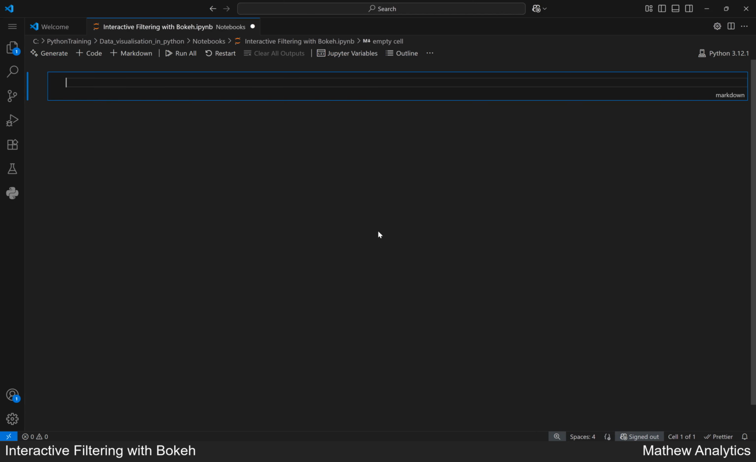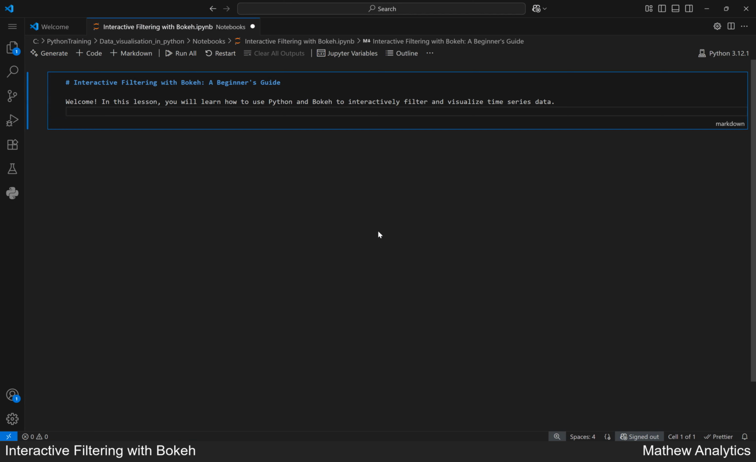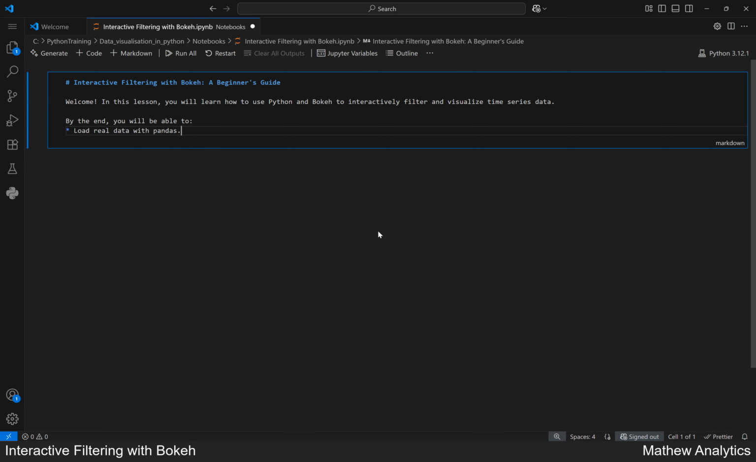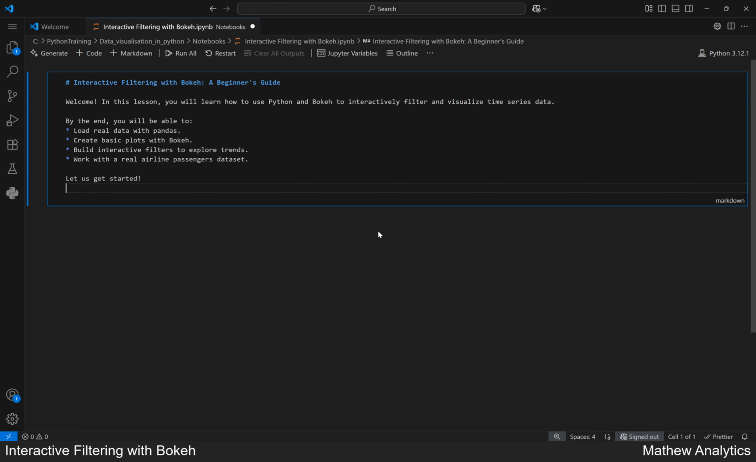Interactive Filtering with Bokeh, a Beginner's Guide. Welcome! In this lesson, you will learn how to use Python and Bokeh to interactively filter and visualize time series data. By the end, you will be able to load real data with pandas, create basic plots with Bokeh, build interactive filters to explore trends, and work with a real airline passengers dataset. Let us get started. Running the cell now.